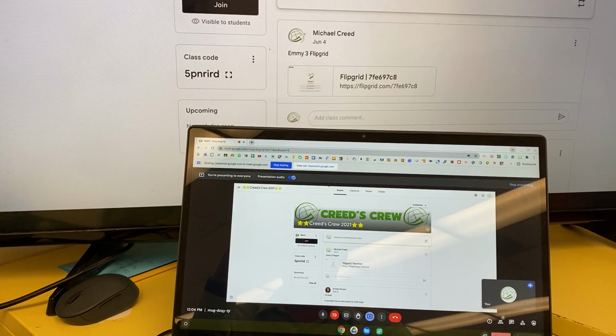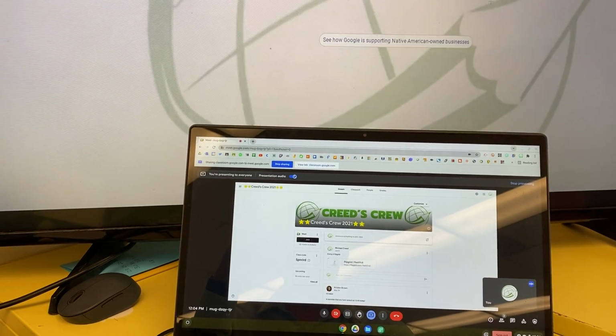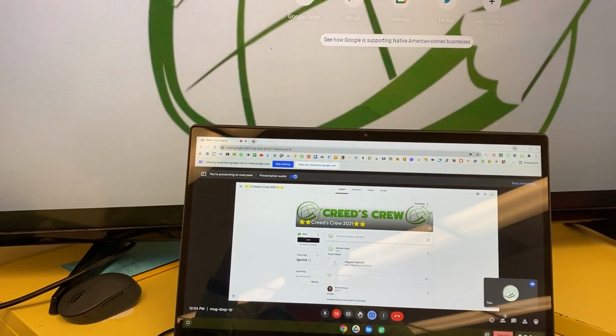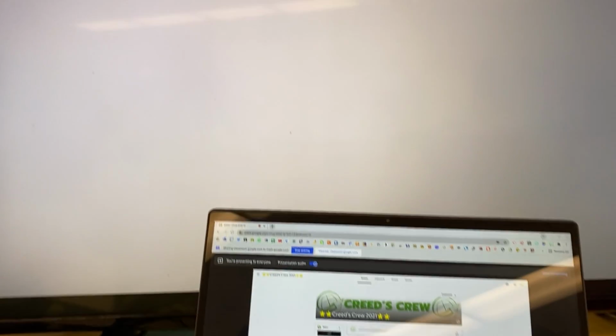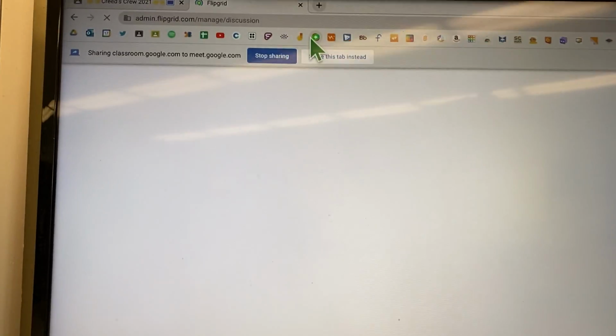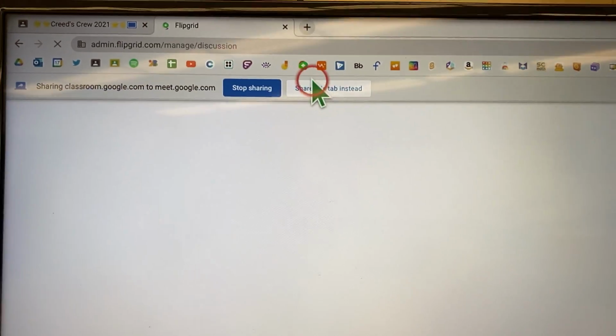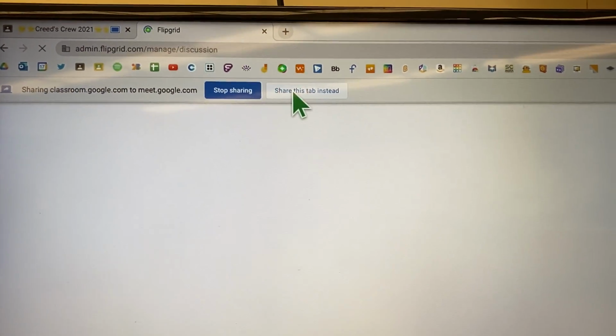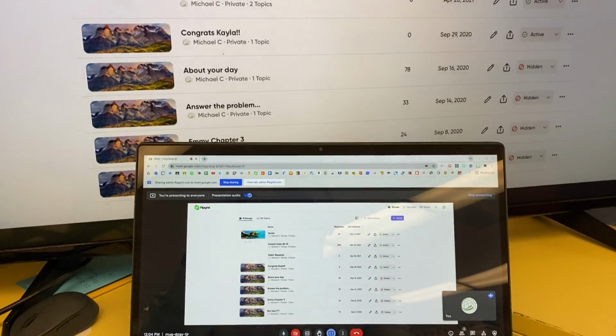If you then wanted to share a different tab, let's say you had a program that you wanted them to see, I'll just open up a program up here. So let's say there's a program that you wanted them to see. Up at the very top, you can then switch which tab you want to work off of. So I'm going to share this tab instead. It changes the tab down here for the parent.